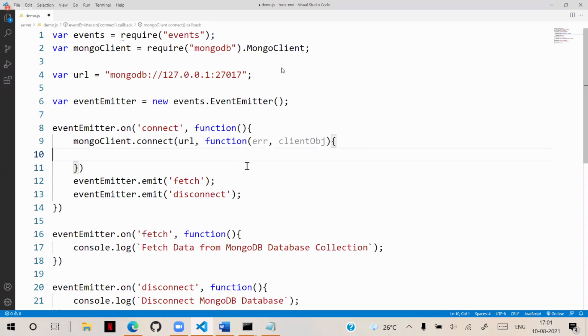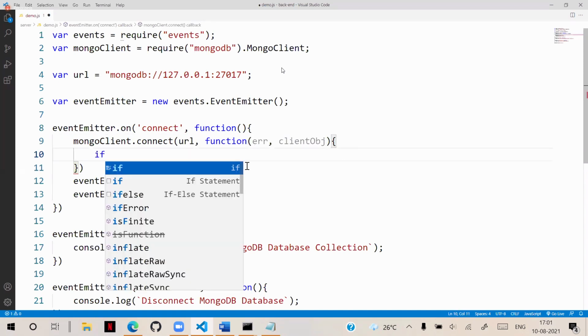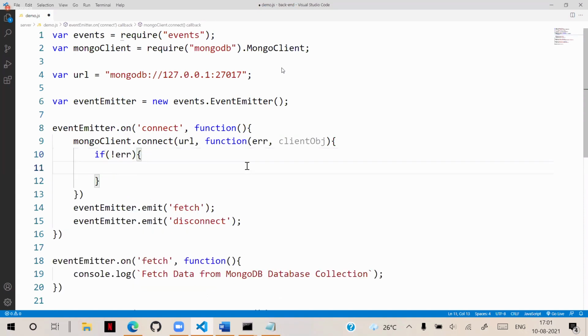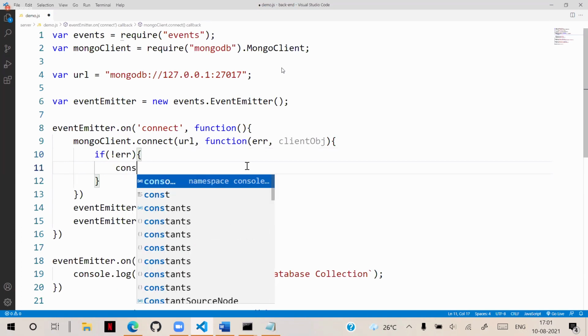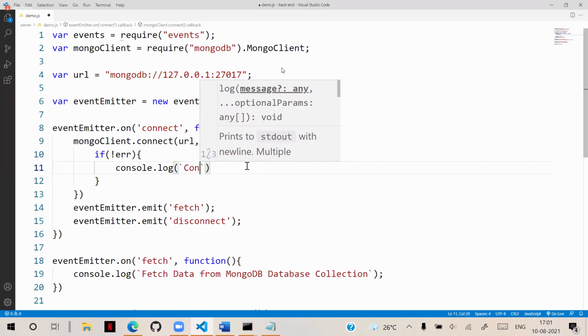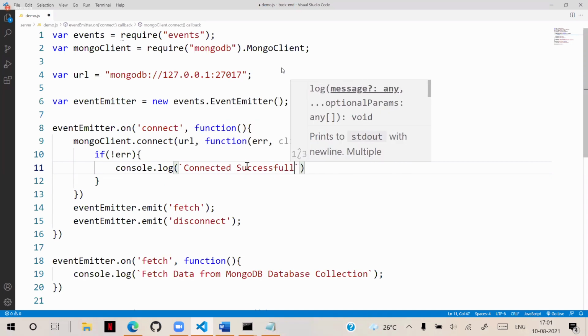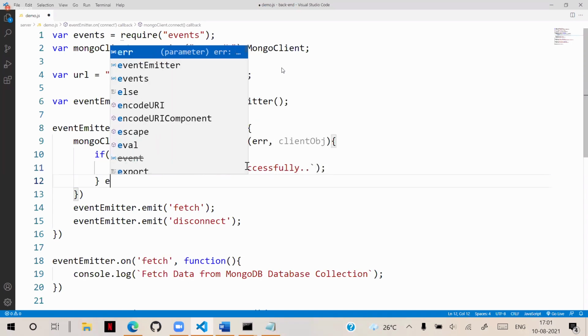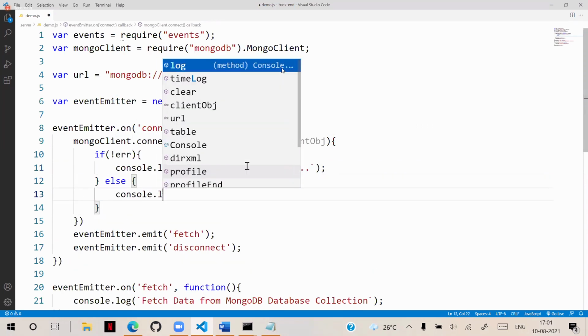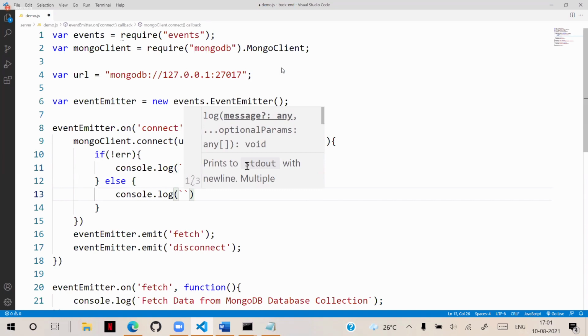So through this client object, you can communicate with the database. Here, we are writing a message. If there is no error, then we define console.log and display a message, connected successfully. This message should come. Else, if there is a problem in the connection, console.log should display that error, whatever error is there.